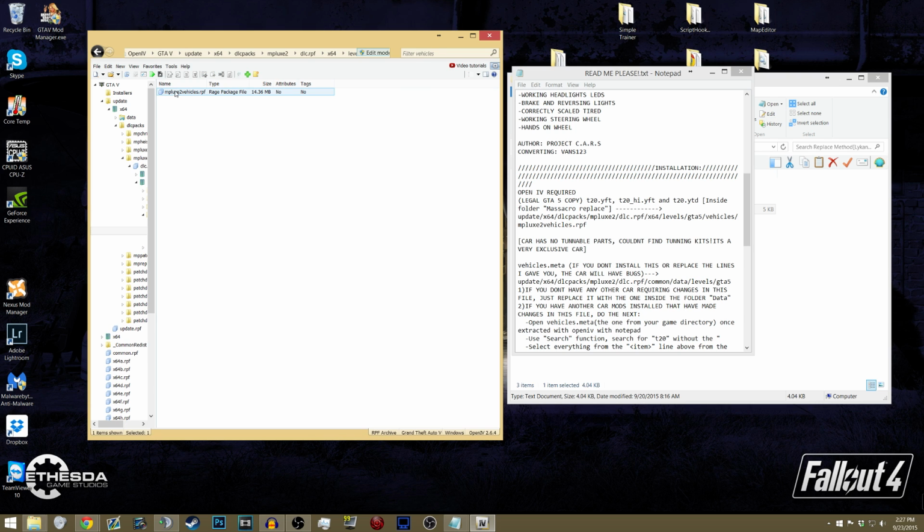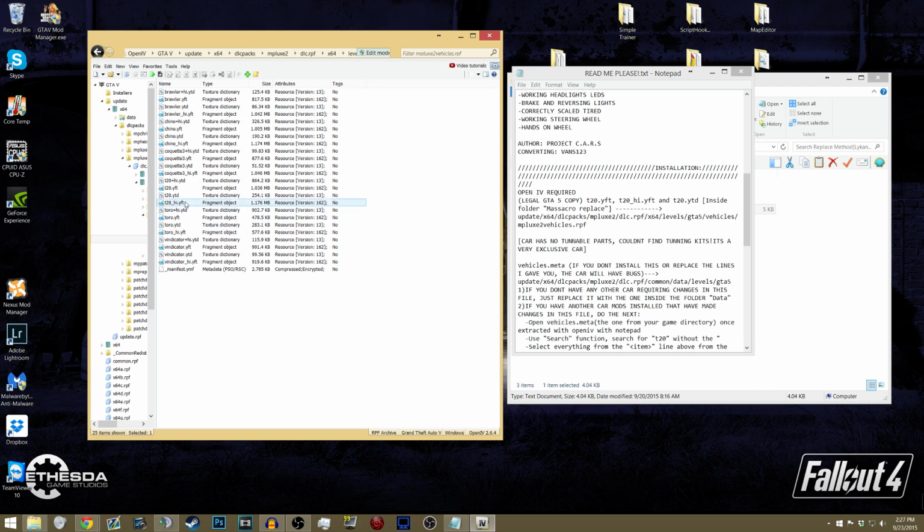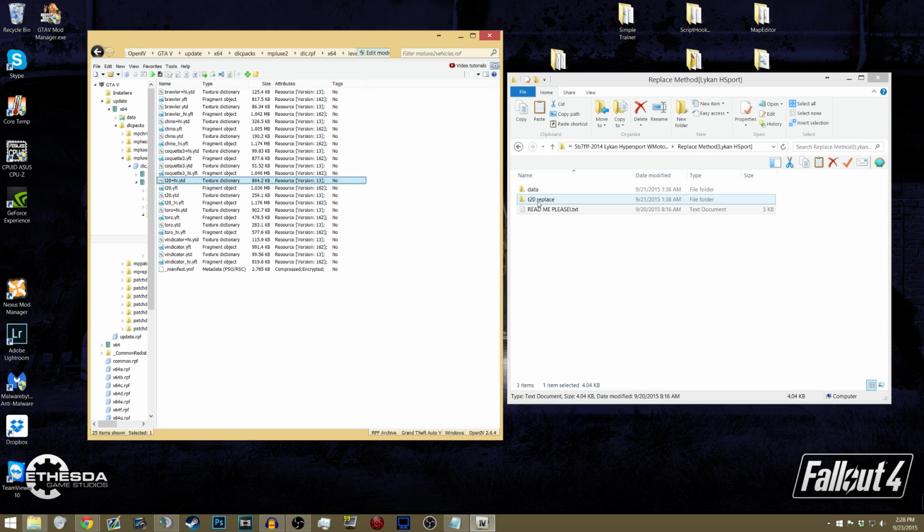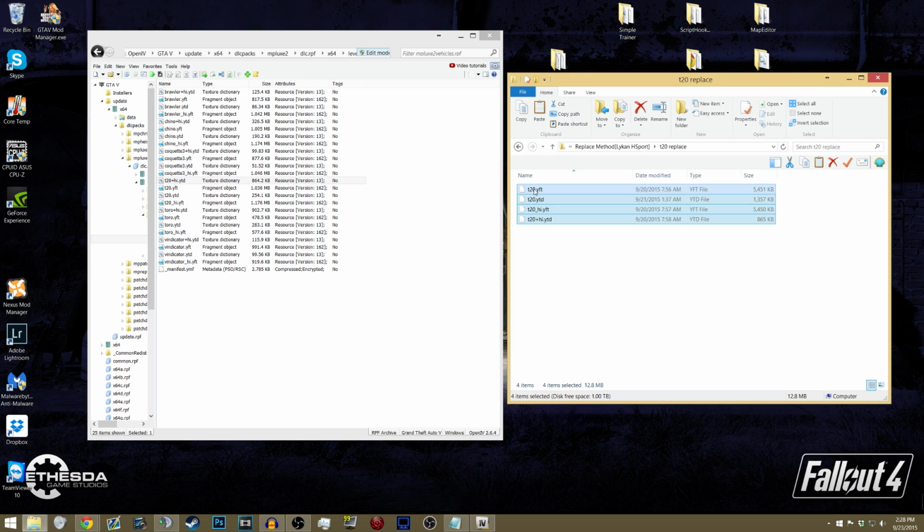If we open this up, we can see right here, it's the T20 files. And if we minimize this and we go into the T20 replace, these are the same files. All we're going to do is highlight these, drag them over, and if you pay attention to the size of the files, they'll actually change, so that's how you kind of know. If we do that, as you can see, they changed. That is pretty much it.